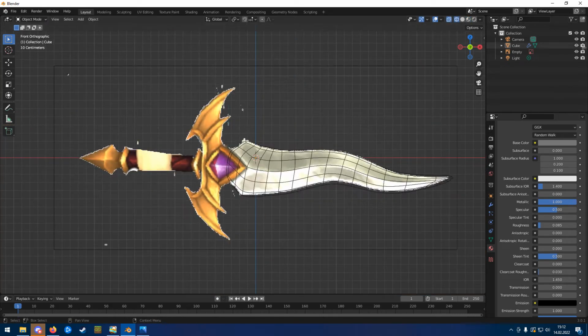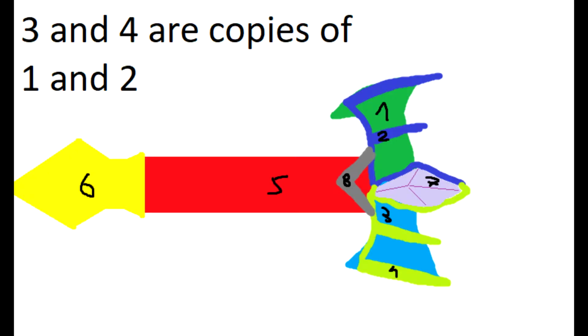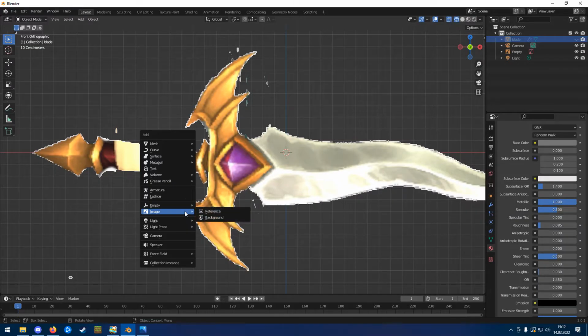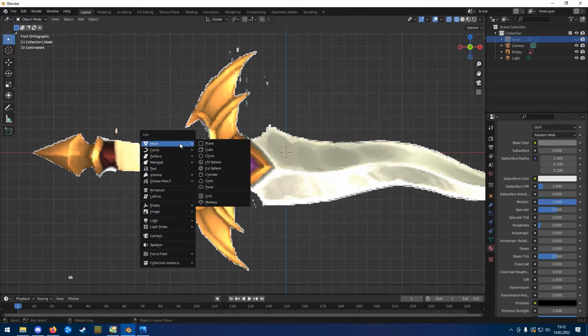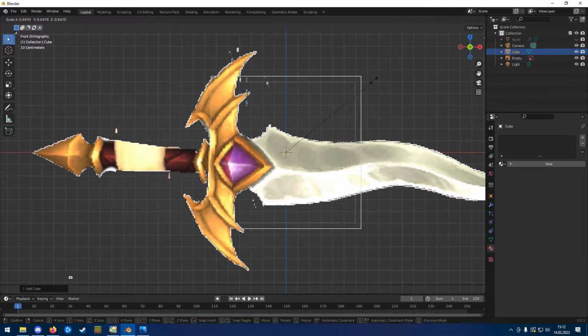Now that we have this, it's time to create the handle. The handle consists of 8 objects. Objects 3 and 4 are mirrored copies of objects 1 and 2. You're gonna start with them. Push Shift and A, Mesh, Cube, and from now on the process is basically the same as the blade, except it's way simpler.